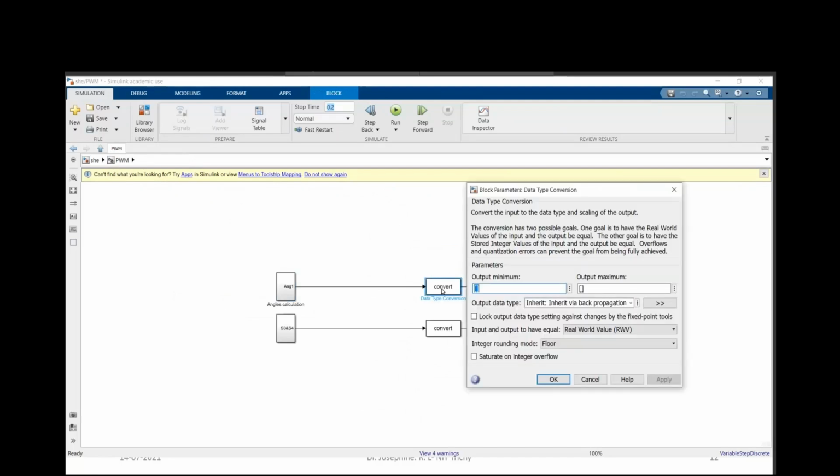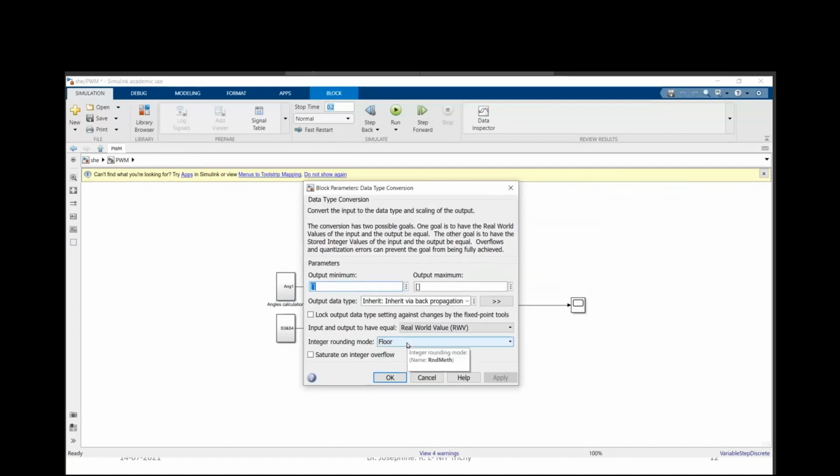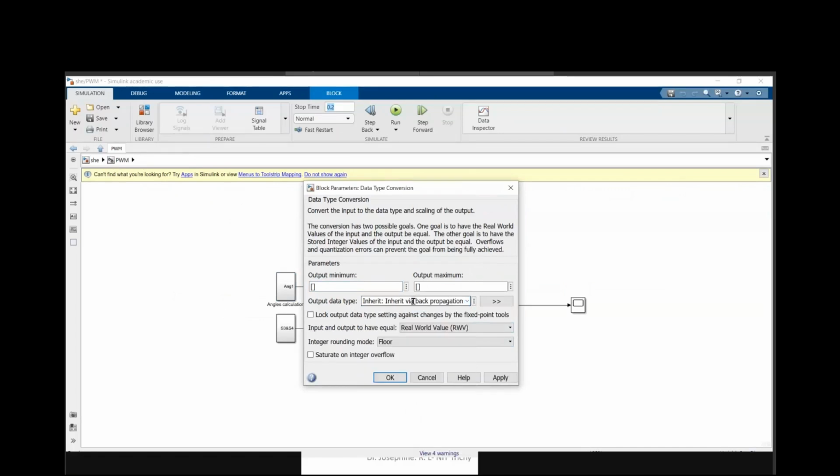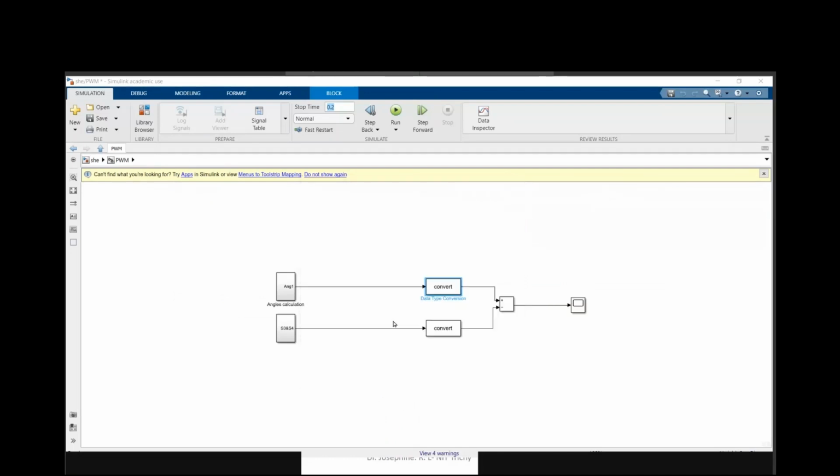data type conversion. In that, by default it will have floor. Whether you want floor or ceiling, whatever you want. I generally use floor, and here I'll use int32. That is up to you. By default it is inherit, so by back propagation it is going to understand that. Then you can actually add. The binary values you cannot directly add, so in order to add, or to see them in scope, you have to do this data type conversion.